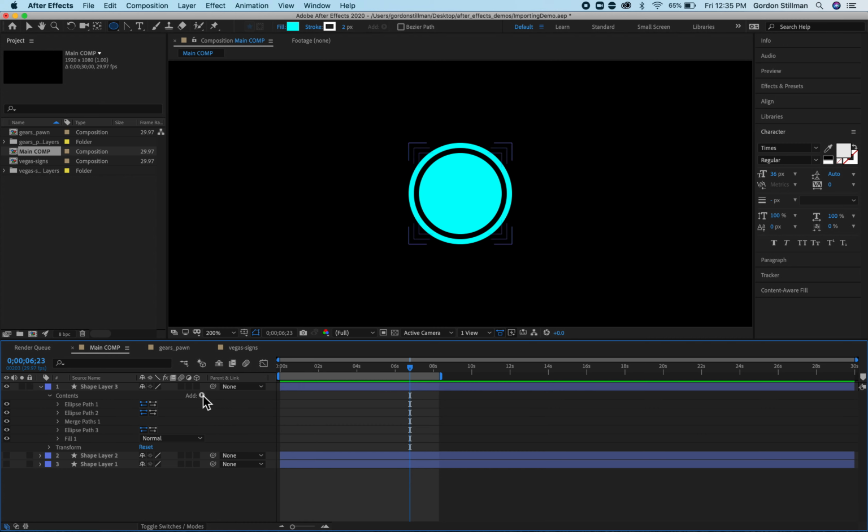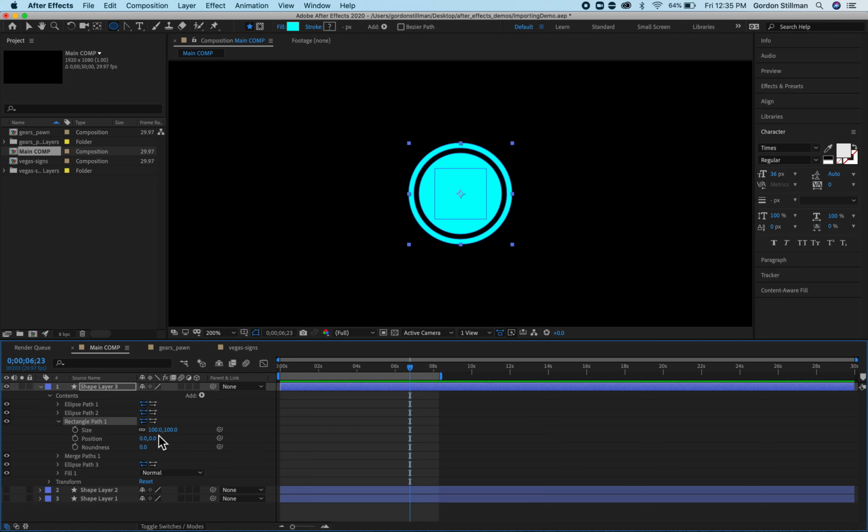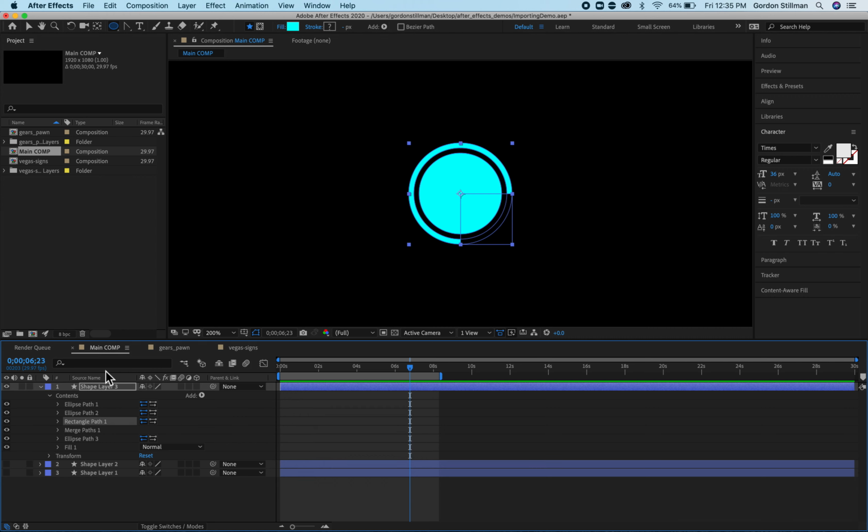Then I'm going to add a rectangle. And this rectangle I'm also going to want under this first merge path, because I'm going to want to cut out a quarter of the circle there, so I'm just going to have to move it. Since it's 100, I can just move it 50 and 50 in position so that it cuts out the bottom right quadrant of this outer circle. So that is good.